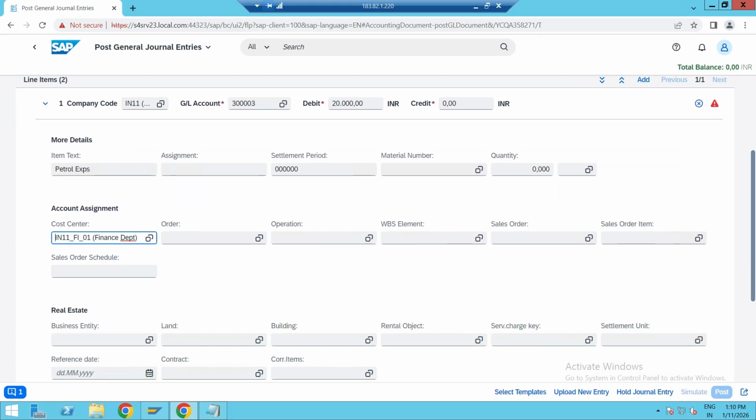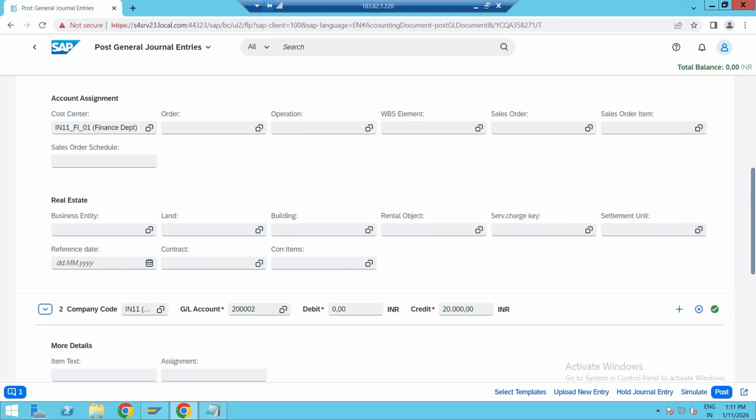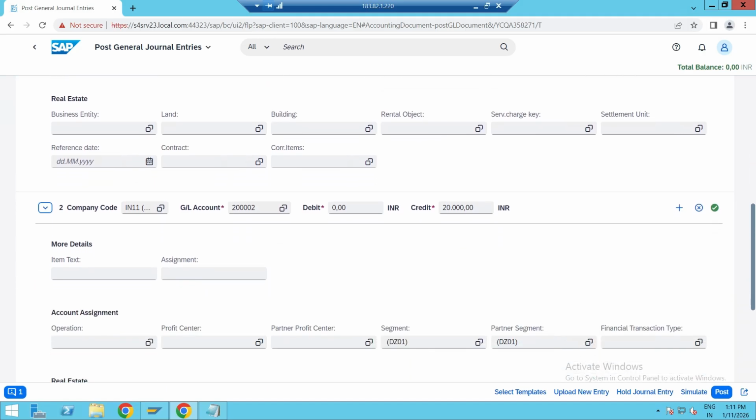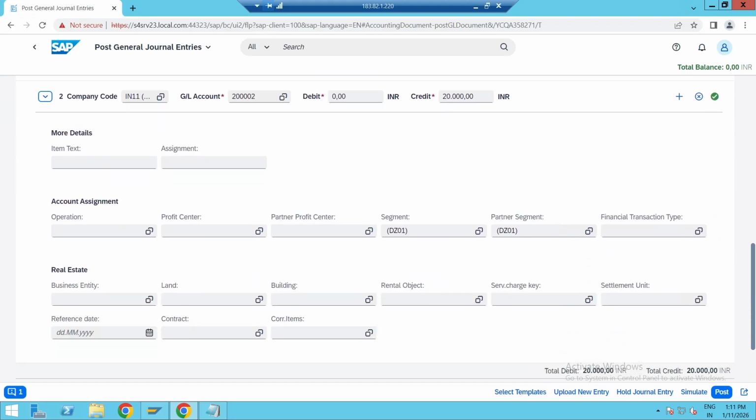I had selected the bank account. Why? Because for the cash account the settings are not done properly. There is some error regarding this cash account, so I selected the bank account. Later in another video we'll see what that error is and how to resolve it. Now give the credit. Cash or bank account data will not go to controlling because it is not an expense account, so no need to send the data to controlling.